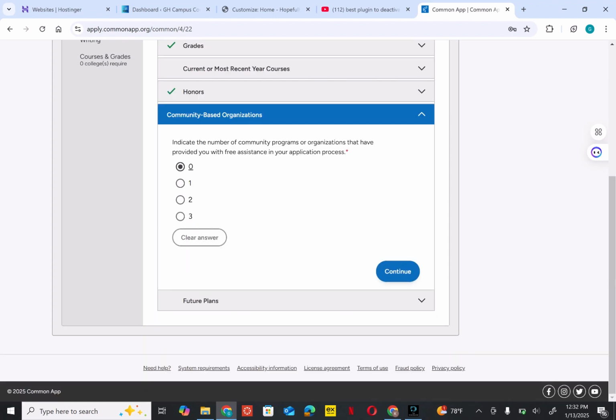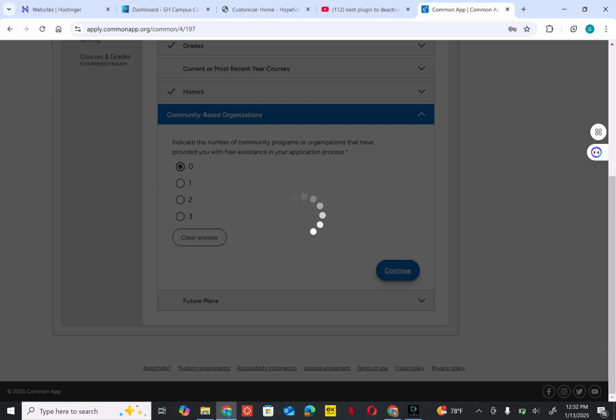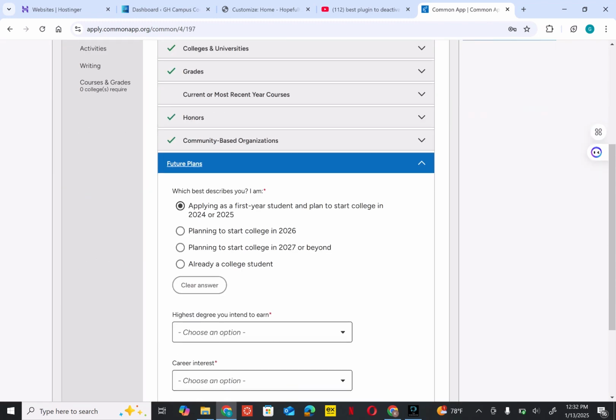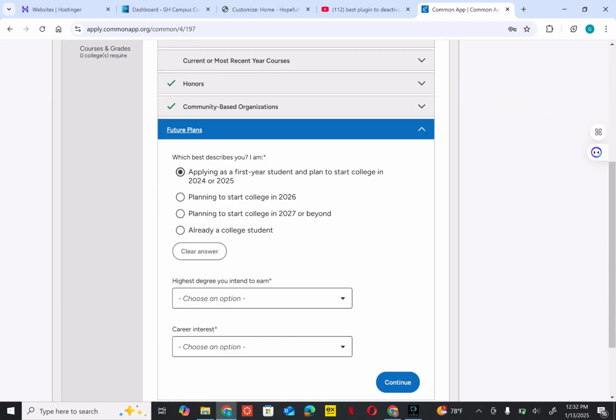Then you go your way to your future plans: which best describes you. Oh, I am applying to start college in 2024, 2025. If this applies to you, select this. Whatever applies to you, you select that one.